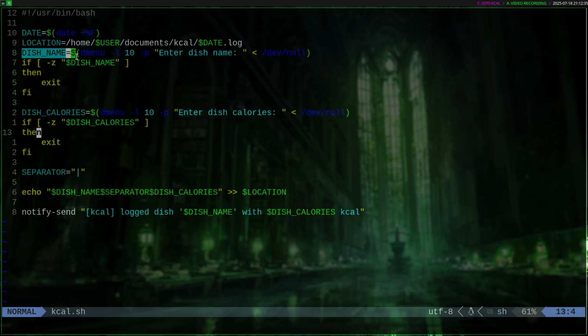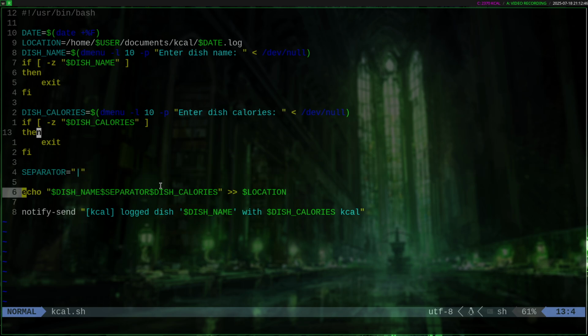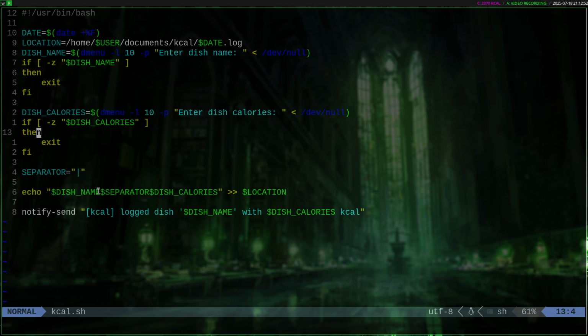So yeah, we query for the dish name with dmenu, then we query for the calories. That's all we need. We just need a separator, and that's what we send to the log file. We just say first the dish name, then the separator, and then the dish calories. I use the separator as a pipe here.